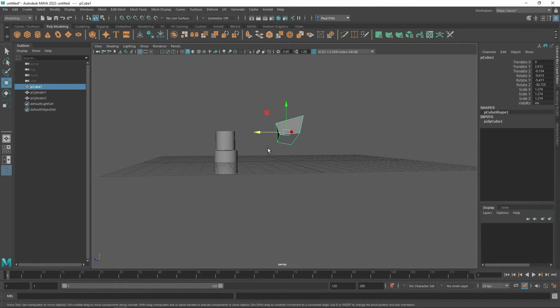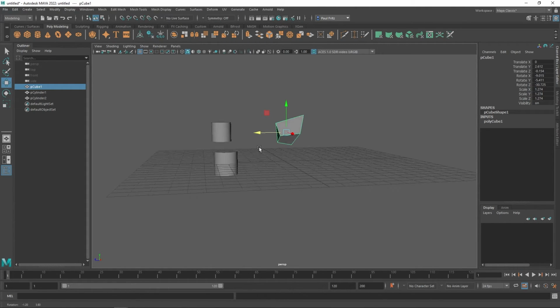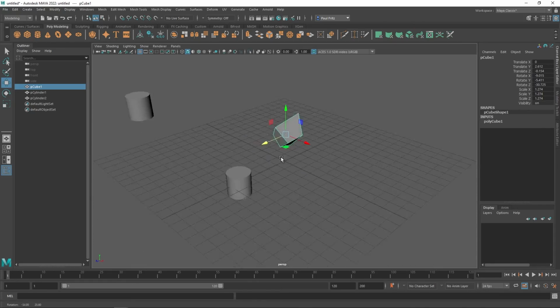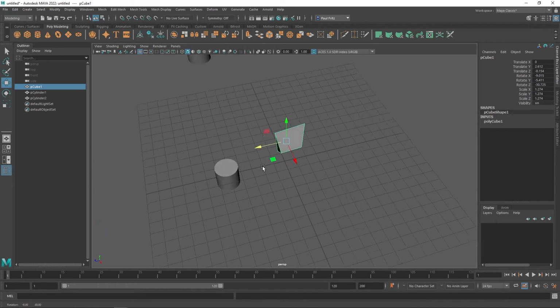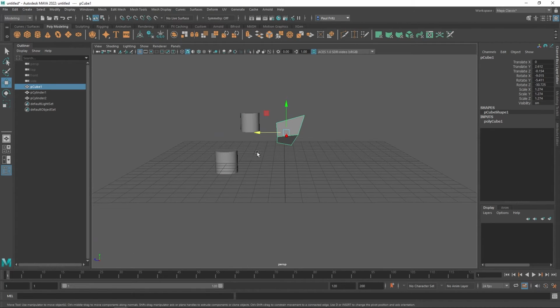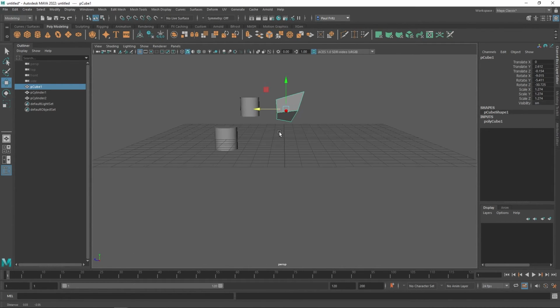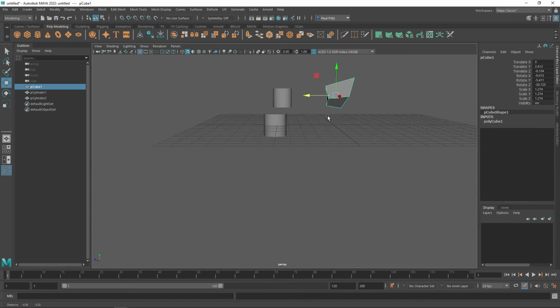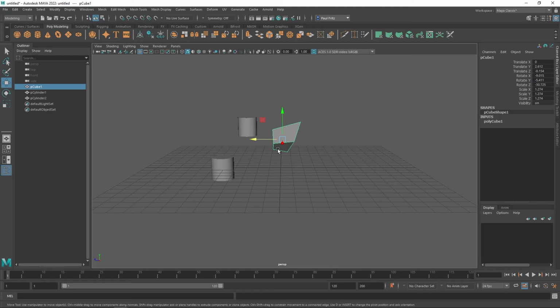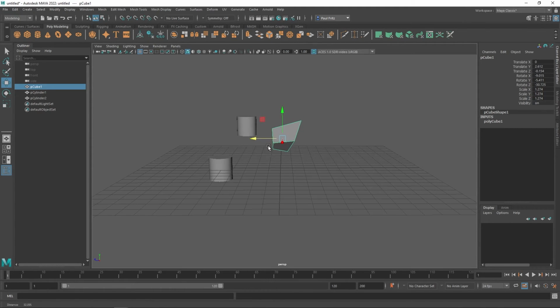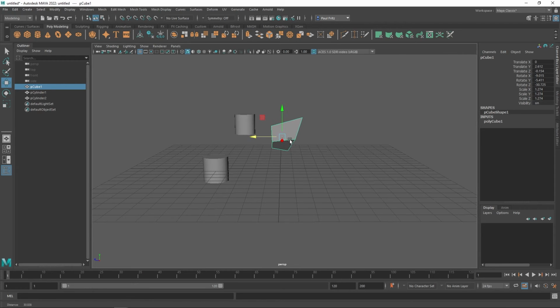So if you hold the Alt button on your keyboard, and then left mouse click and hold it, you can rotate your screen around, okay? So that's with the left mouse button. If you hold the Alt button down still and use your middle mouse button, you can pan left, right, up and down, all over the place. And then with the right mouse button, so if you hold the Alt button down still and right mouse button click, you can zoom in and zoom out, okay?